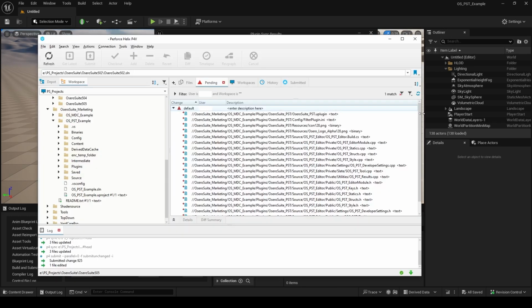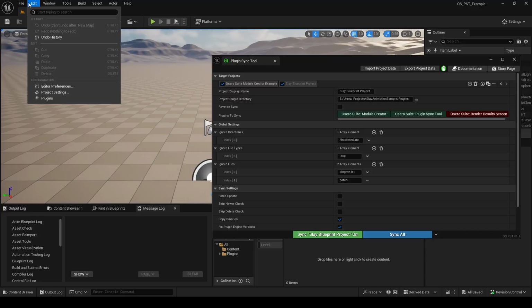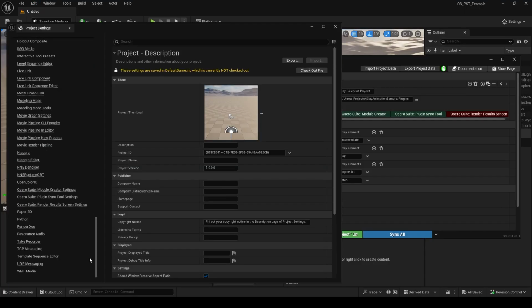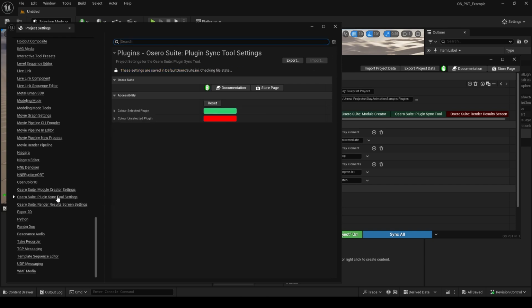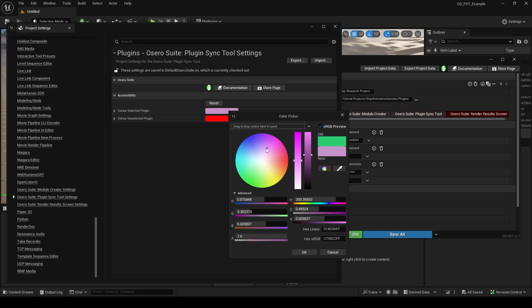As the tool runs, it will also perform the appropriate revision control actions depending on your settings. The Osero Suite plugin sync tool also includes its own project settings. In these settings, the colors for the selected and unselected plugins can be set to cater for those who may have difficulty differentiating between red and green.